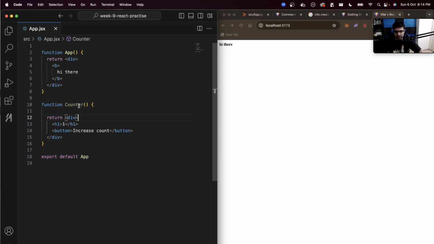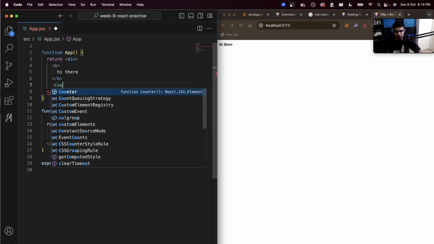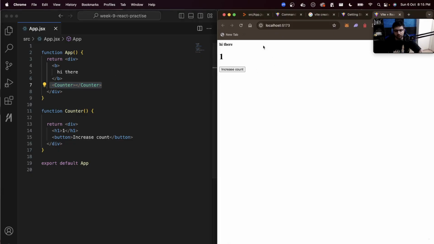If you look at it, this counter is a little light colored compared to app. Why? Because this is not being used in my application right now. If I write something like this though, along with the div tag, along with the bold tag, I want to use the counter tag. I haven't put anything inside, but I have rendered the counter. What have I done? I have rendered the counter. So if I save this, what do you see on screen?